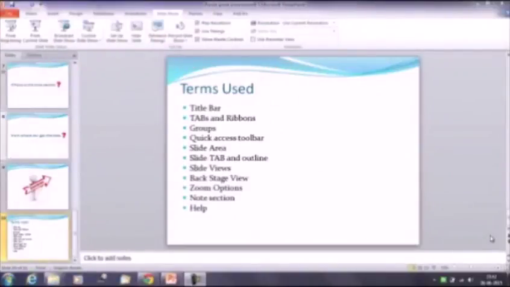Alright, so these are the terms used that we are going to discuss in this session. The first one is title bar. Title bar is placed in the top section of this window, and this shows the name of the file followed by the name of the program. This is the title bar, Microsoft PowerPoint.